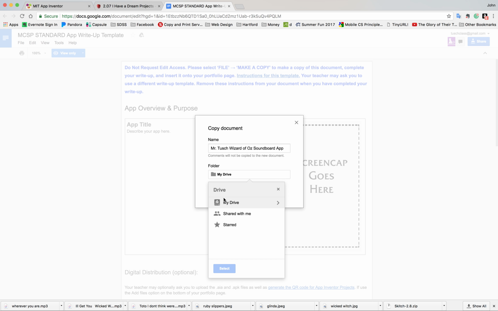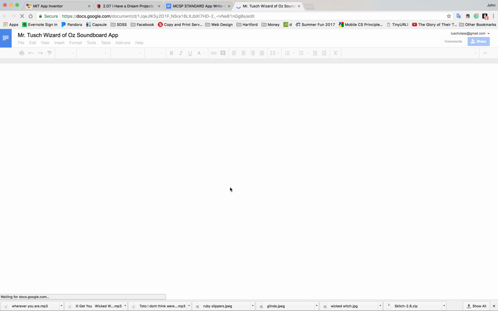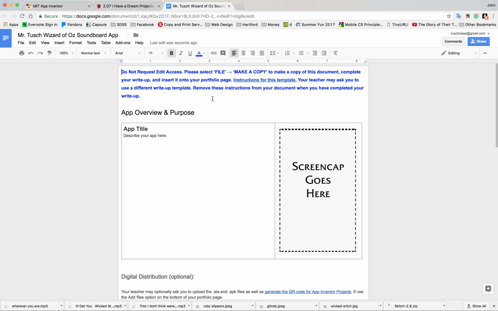I'm going to save mine, not just in my drive. I'm actually going to save it in my mobile CSP folder. So I have it, but that's where I'm putting it. And now the whole thing will be saved in my mobile CSP folder. So you'll see I have a second copy of this open. I don't want the original anymore. I don't want to be confused. Make that go away. This is now the one I'm going to do.